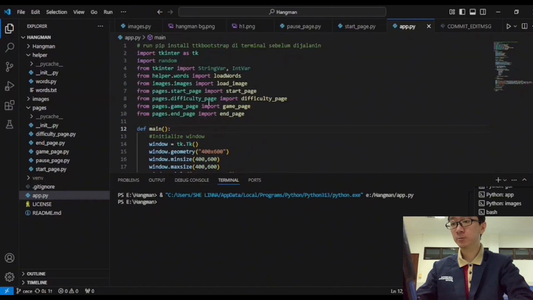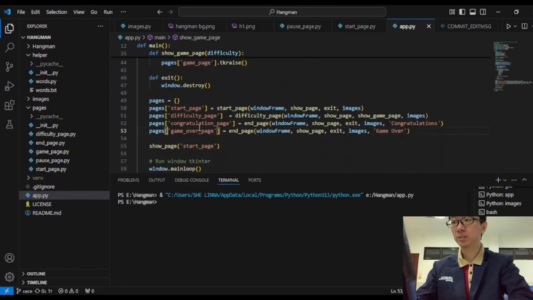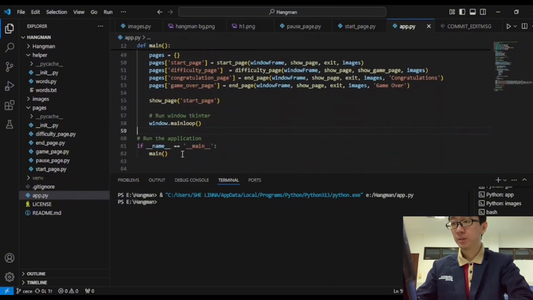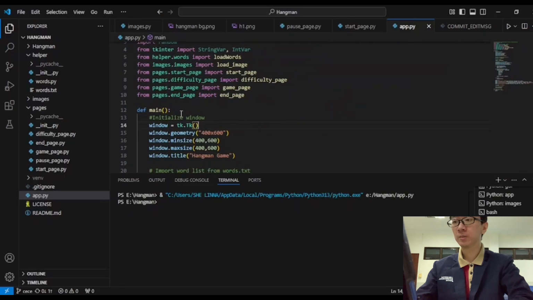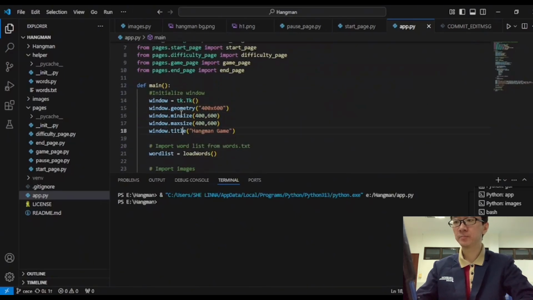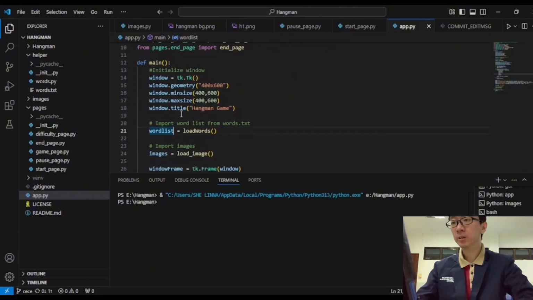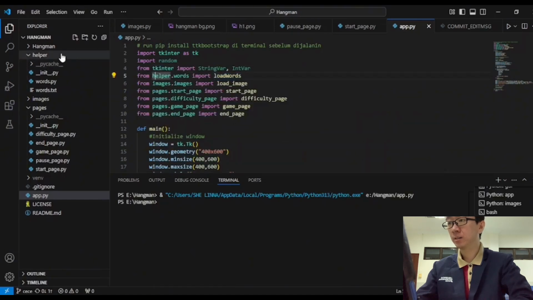Okay, first, we will make a function called main. We will call main in the function at the bottom here. And inside the main, we will initialize the tkinter window, the geometry, the min size, and the title. Next, we will load words from the words application file in this folder.